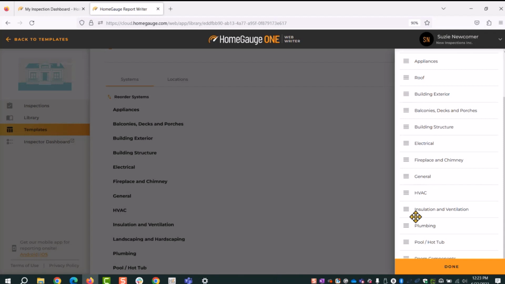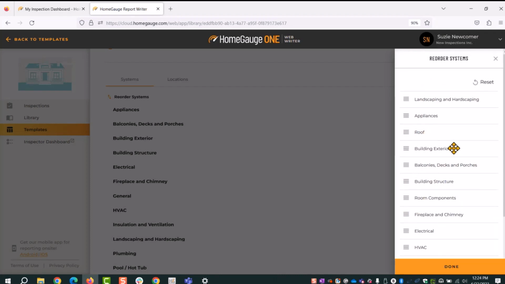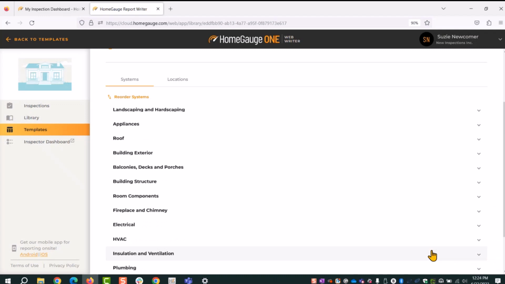You can't quite delete anything here. If you've not used WebWriter before, just know that if you don't fill out a certain system, like let's say pool hot tub, it's not going to show in the report. In this area, you can reorder everything, but you can't delete an actual system. I'll just reorder a few other things to what I feel would be good for me. That looks pretty good. I'm happy with that. And whenever you're done, just click done. You can always go back in and move things around whenever you feel like it.